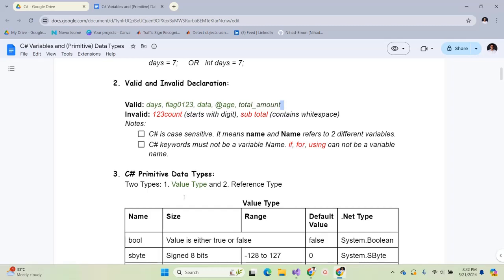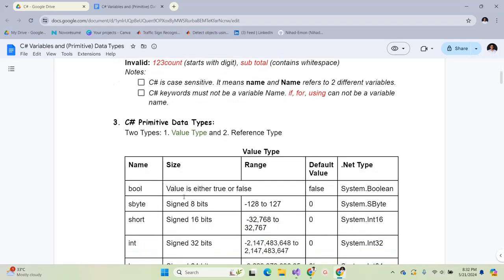So now let's look at the data types. Mainly there are two data types in C#, that is value type and reference type. And in this video, for basics, we will discuss value types.